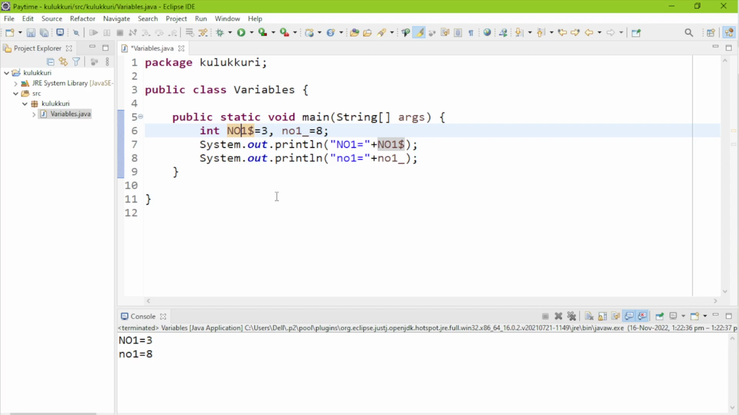One is the variable name should not start with a digit. It should start with a letter or a special character. Two special characters are allowed: one is underscore and another one is dollar. And variables are case sensitive, so smaller and capital are two different variables. Okay, and space between the variable name is not allowed during variable definition or declaration. And keywords also cannot be used as variables.